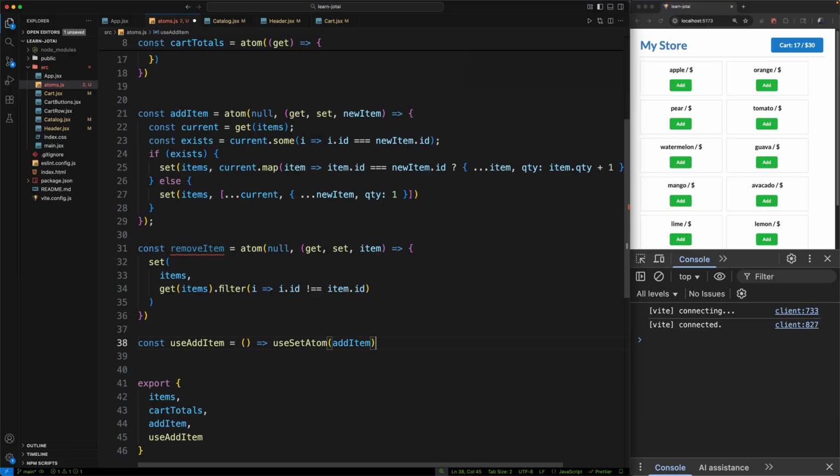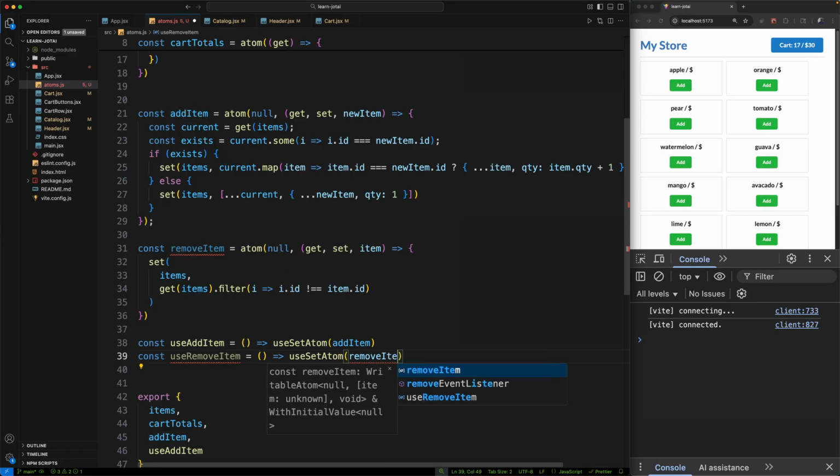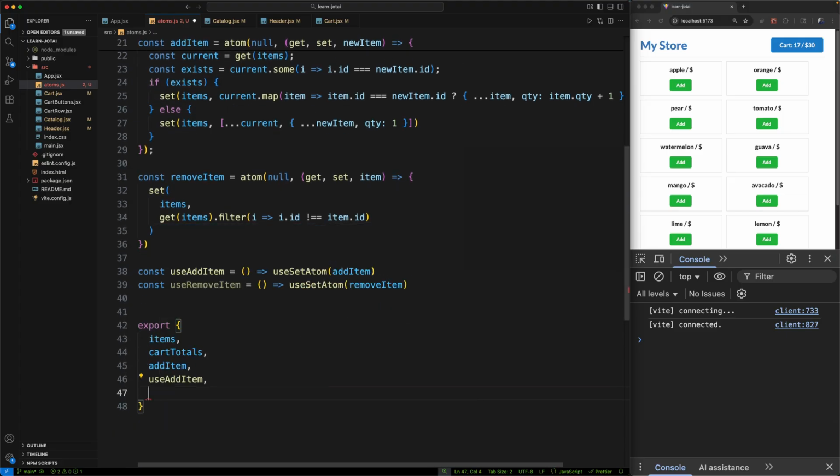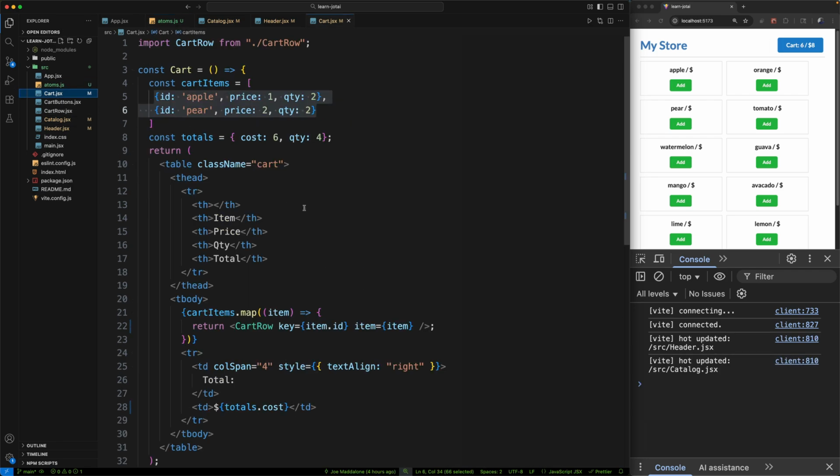I'm going to set it up the same way. So I'm going to say useRemoveItem is equal to a useSetAtom of removeItem, and we'll export that as well. So from there, we're going to jump and take a look at our cart.